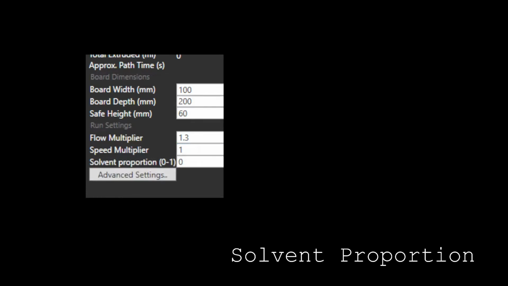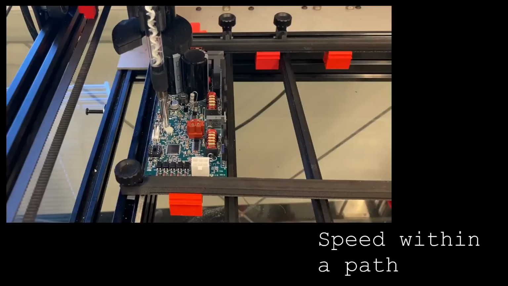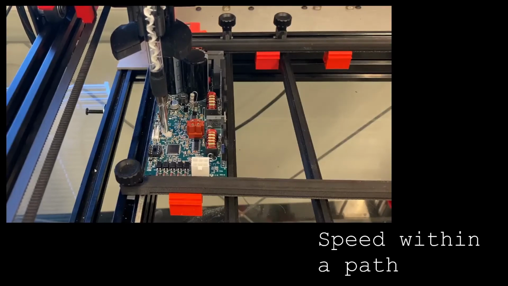The solvent proportion is used to adjust the amount of solvent you would like in the mixture. For example, 0 would mean 0% solvent and 100% conformal. 0.3 would mean 30% solvent and 70% conformal. This value is always a decimal between 0 and 1. 0.2, 0.3, 0.4, etc. If you hover over solvent proportion, it will give you a reminder about what value to use.